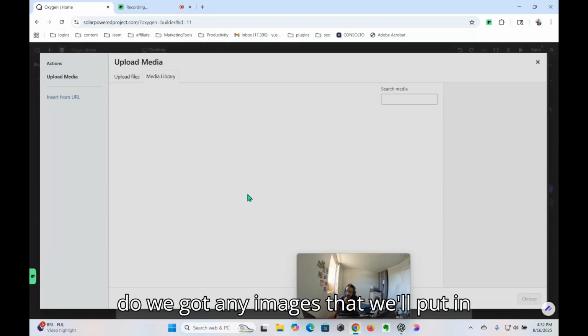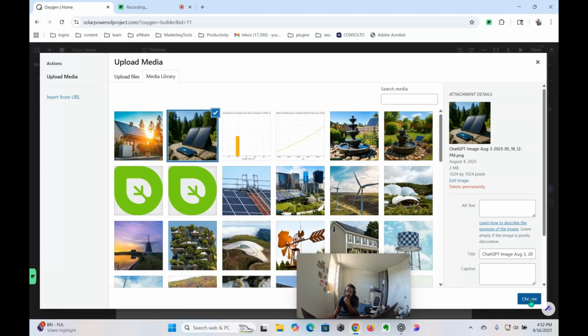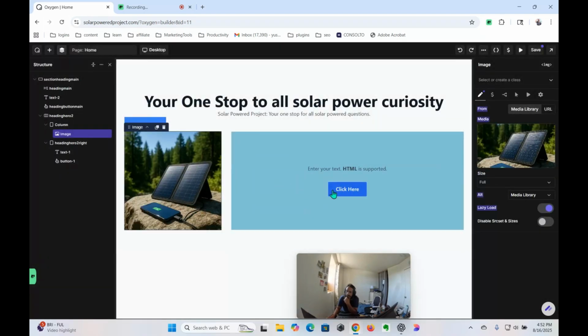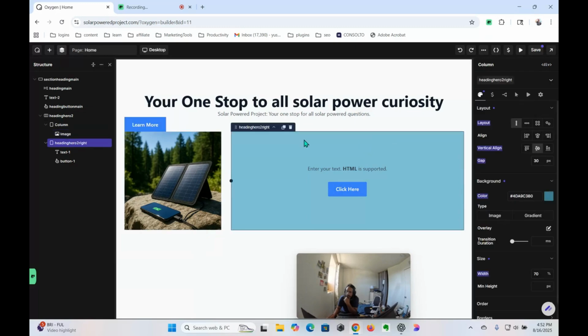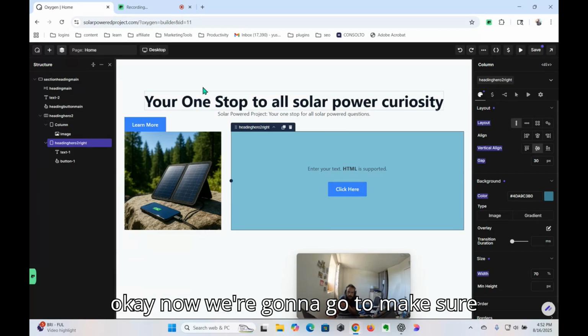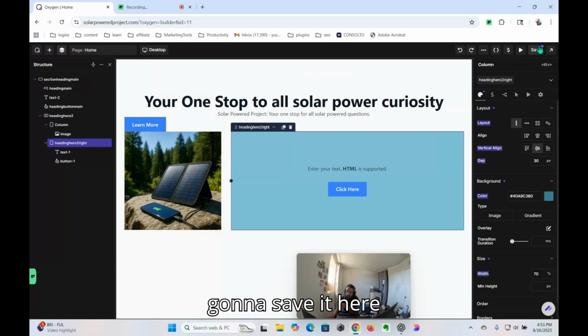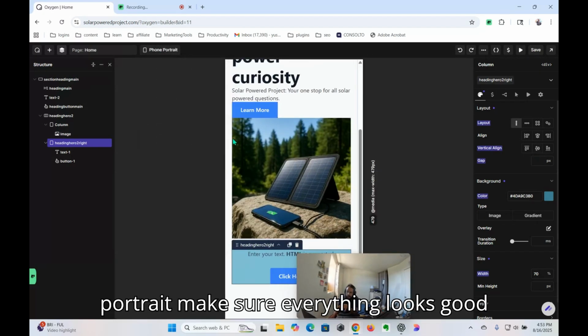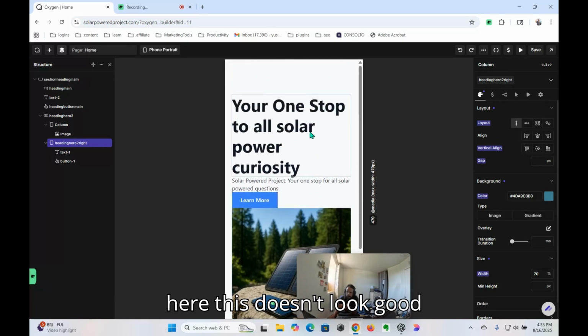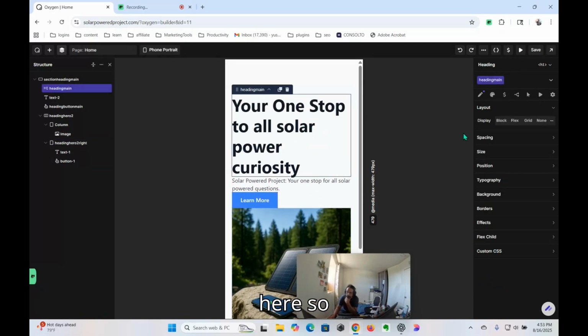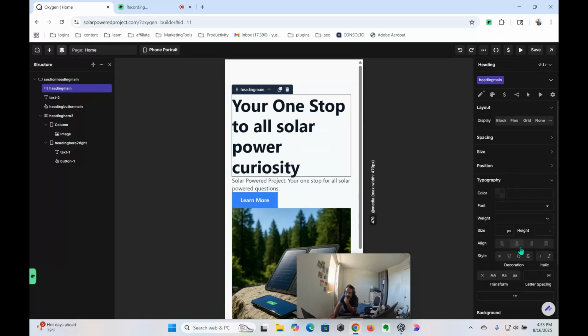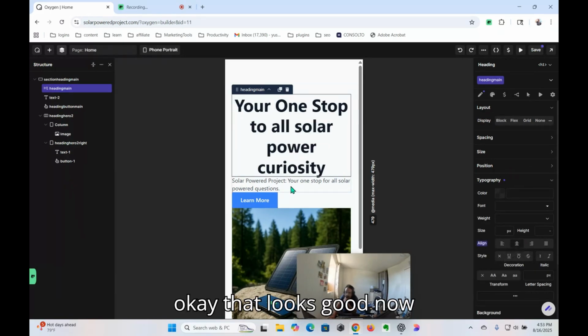Do we got any images that we'll put in there? We'll throw this one in there. Yeah, that looks pretty good to me. Okay, now we're gonna make sure everything looks okay. So desktop, we're gonna save it here. That's saved. Now we're gonna go to portrait, make sure everything looks good here. This doesn't look good here, so okay, that looks good now.